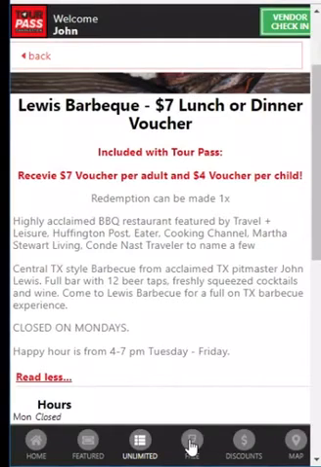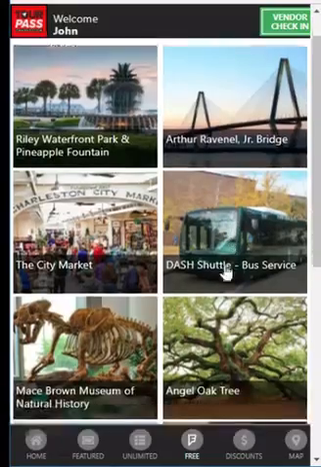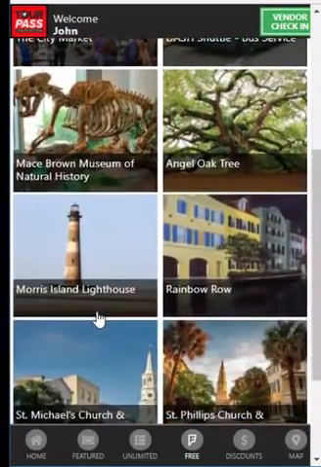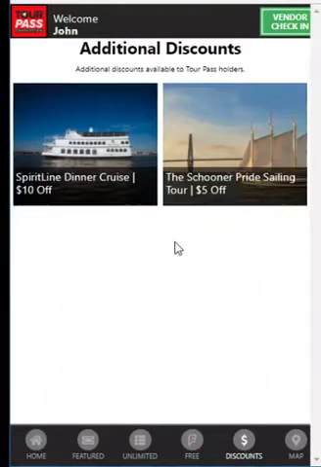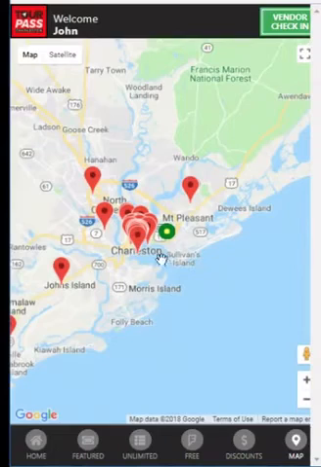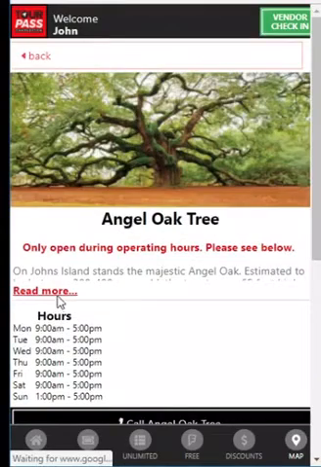We also have a free category, which shows you different things to do in Charleston that are free. You can do these anytime, whether your pass is active or not. We also have additional discounts you can take advantage of. And we also have a location map, which shows where you are. It also shows the details if you want to click, for instance, the Angel Oak Tree. It opens that detail page.